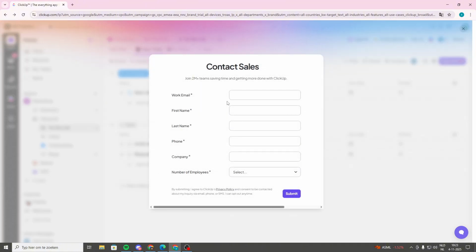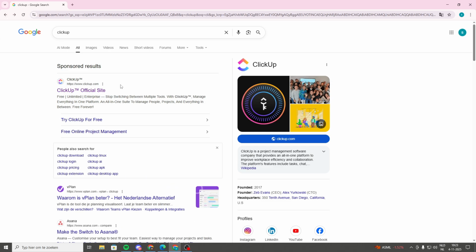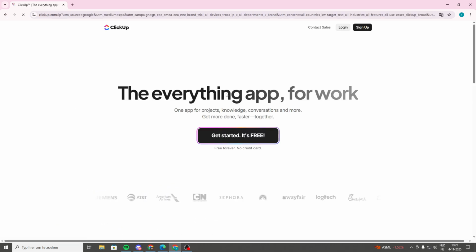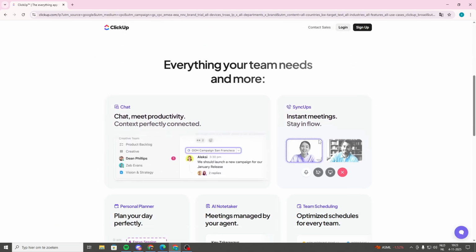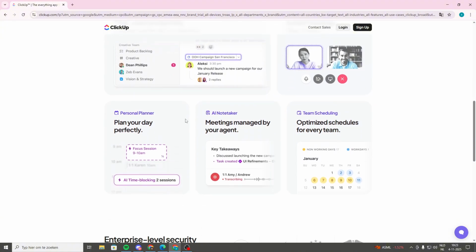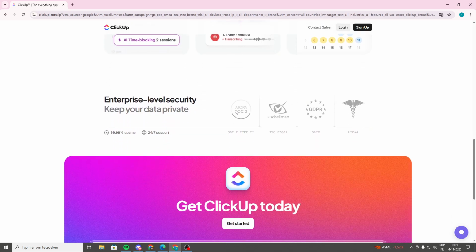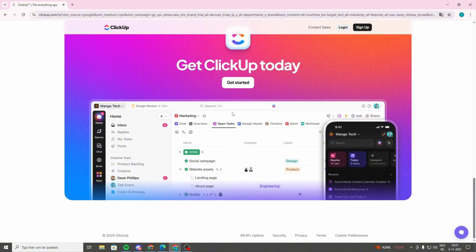First, let's look at the free plan. With ClickUp Free, you get some impressive basics. Unlimited tasks, unlimited users, collaborative docs, whiteboards, lists, board, and calendar views, sprint and Kanban features. According to the website, free forever means you can get going without paying.